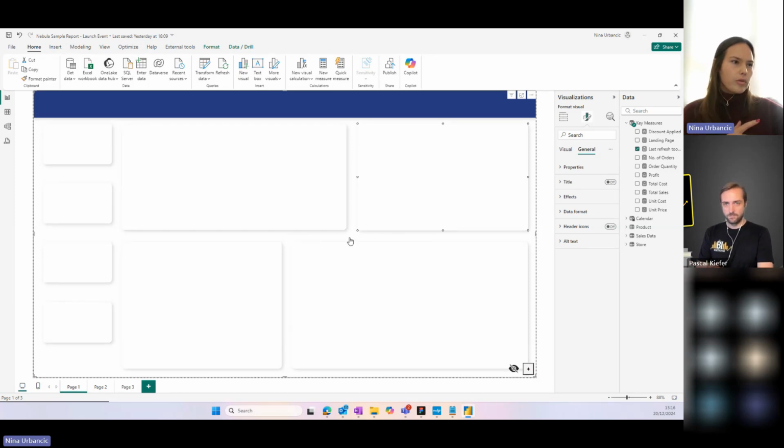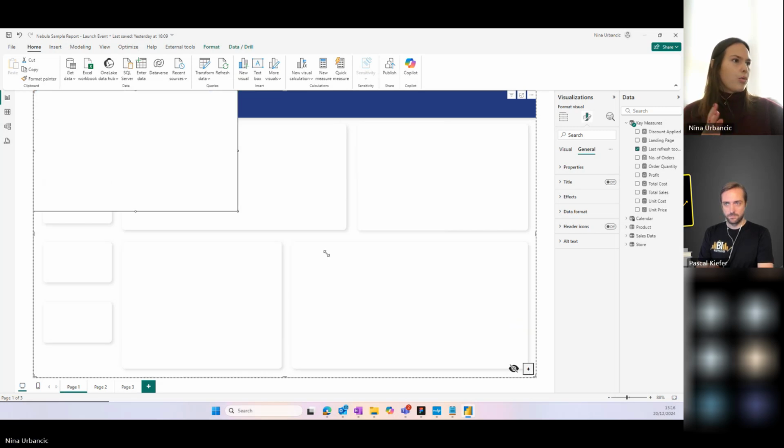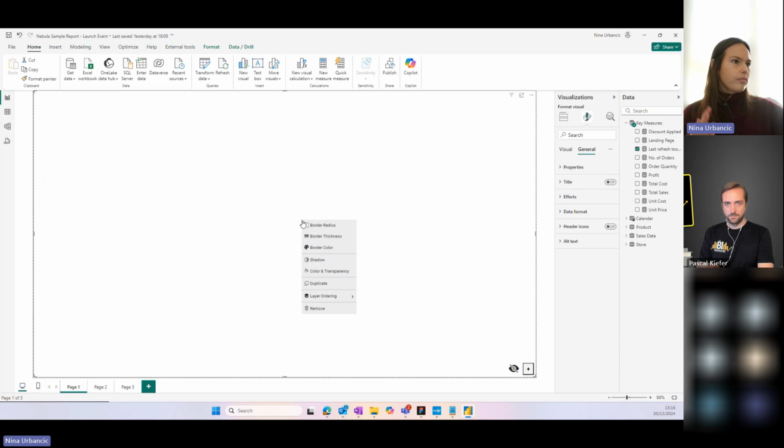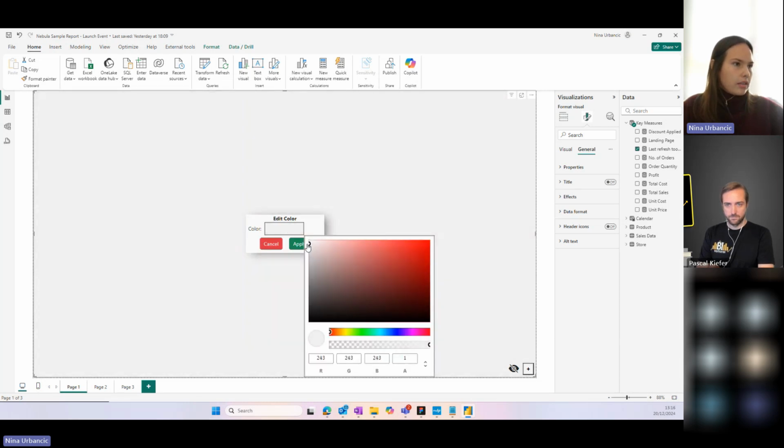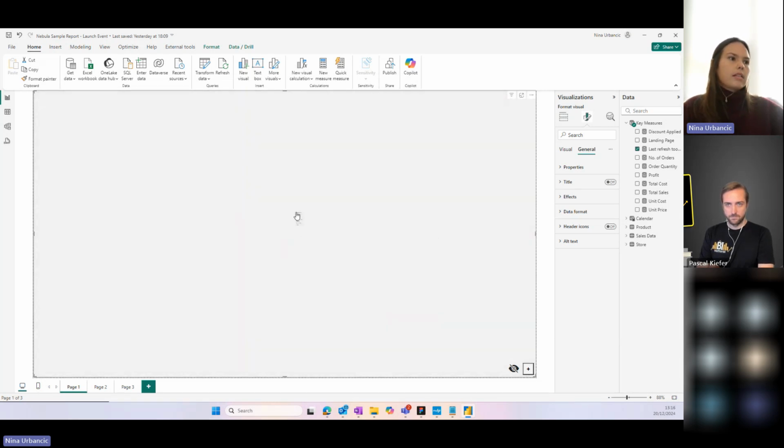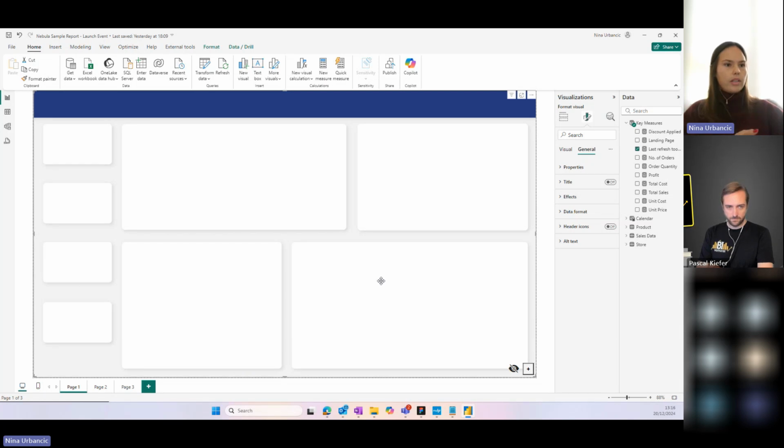One more thing that I want to add, I don't like that everything is white, so I'm just going to add the background as well. So I'm going to add another rectangle, put it across the whole page. I'm going to turn off the border, and I'm going to give it a nice light gray color. And a really cool feature as well, I'm going to say layer ordering, and I'm going to say send to back. So it's behind everything else that I created.